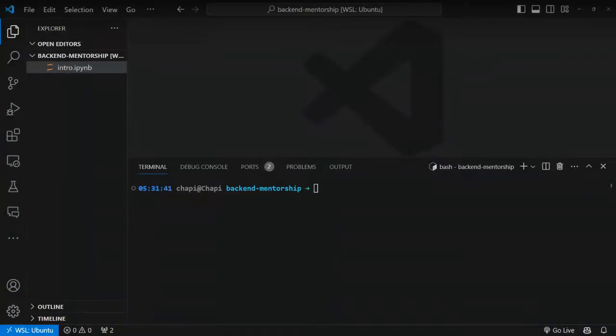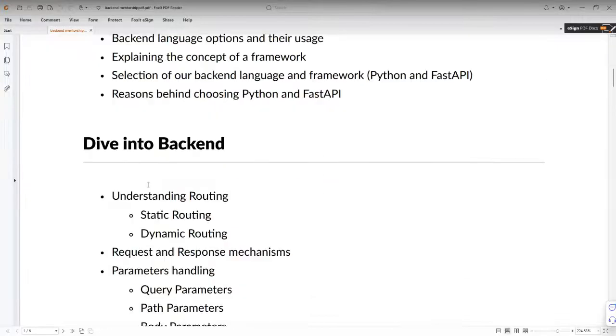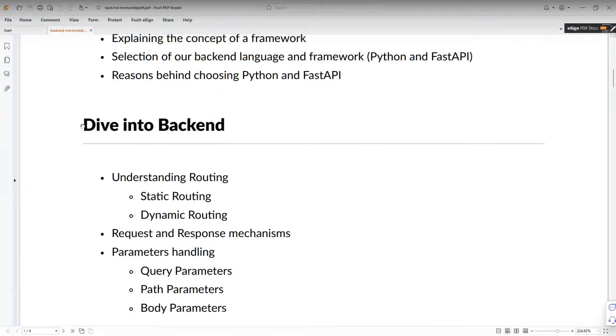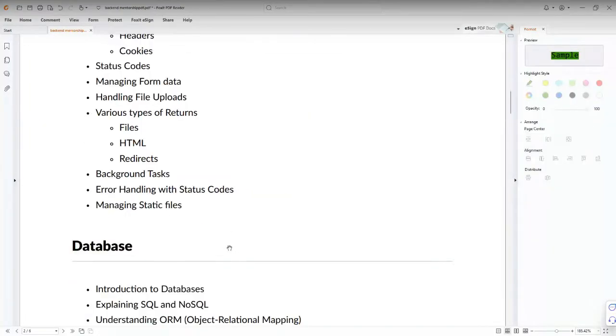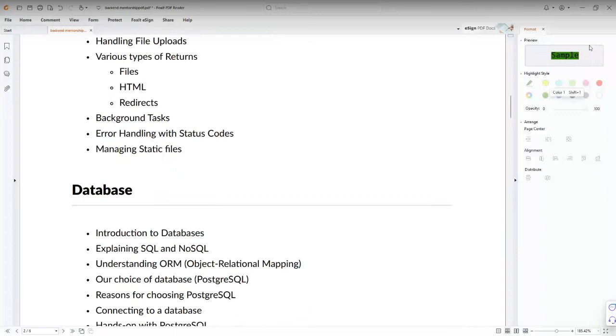What will we see today? Today we'll see routing, and things like responses. We'll try to see these things. So if you guys are ready, we can start.